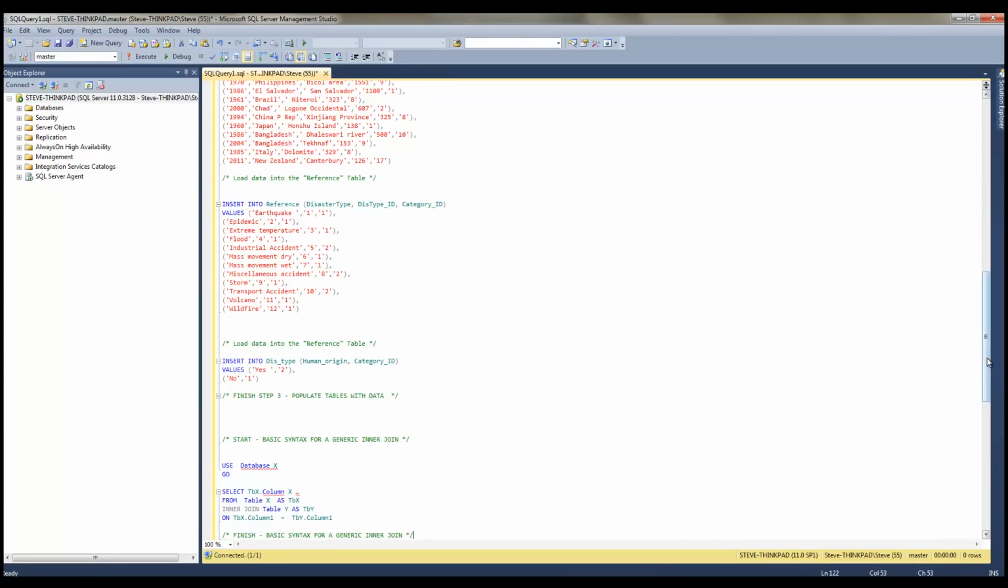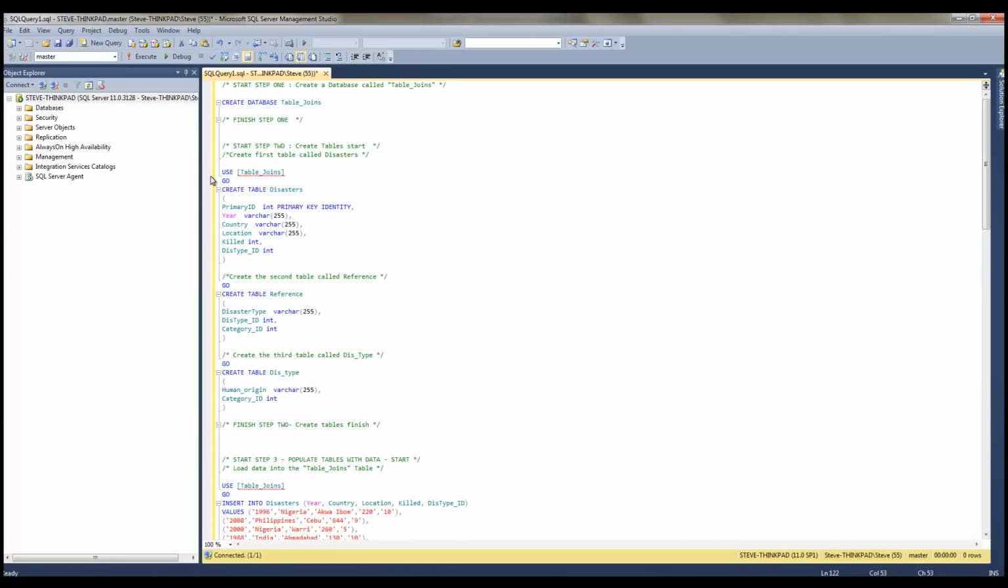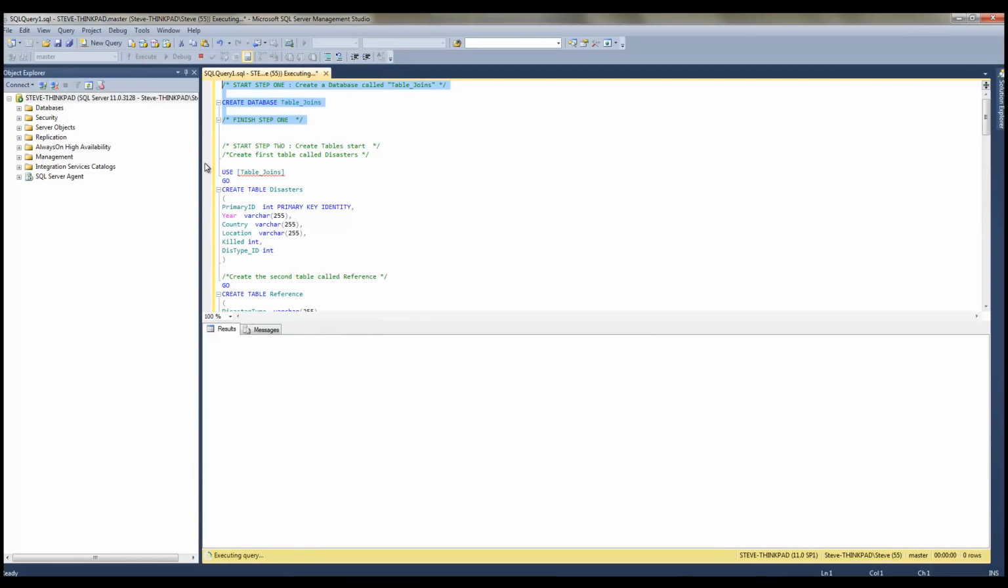Okay, so we're going to do this in three steps. So the first step is to create a database called table joins. So select all the code between start step one and finish step one and hit execute. So there what we've done now is created that database.